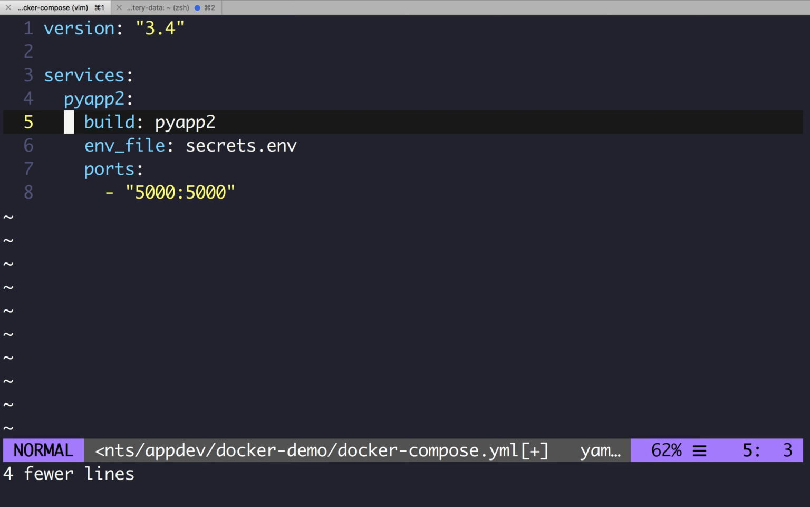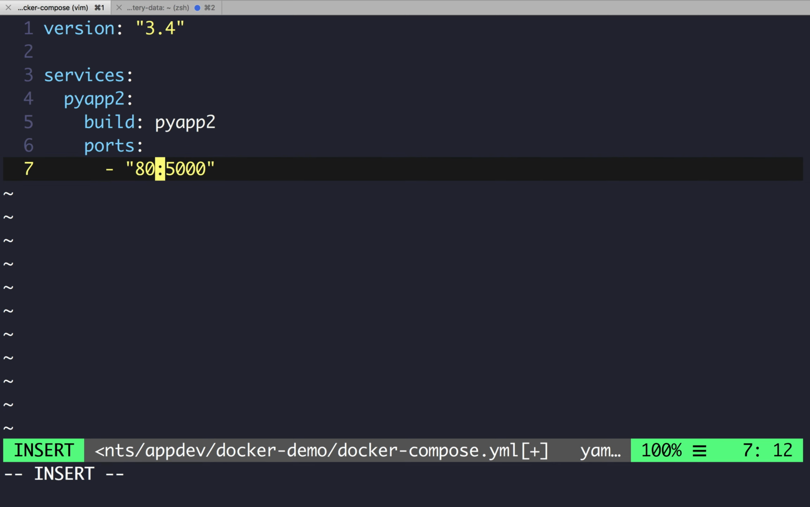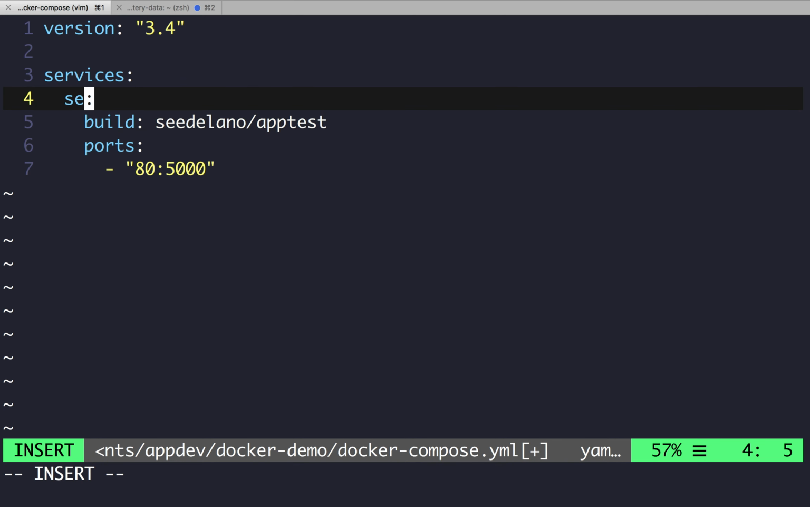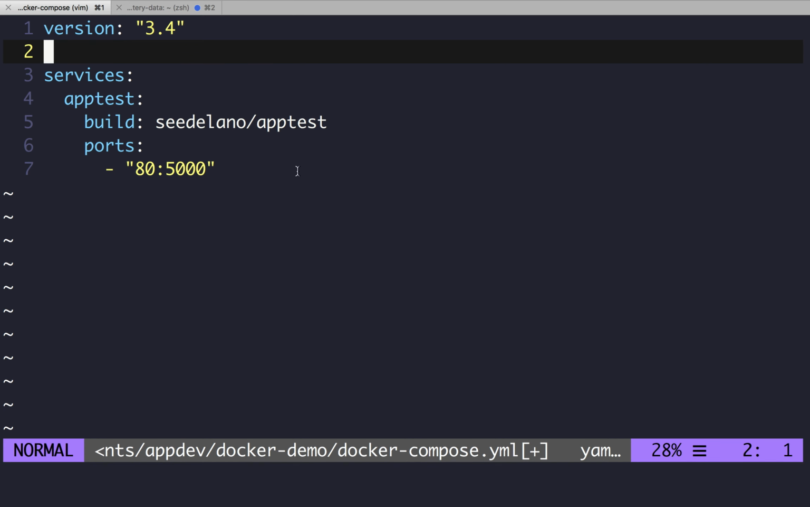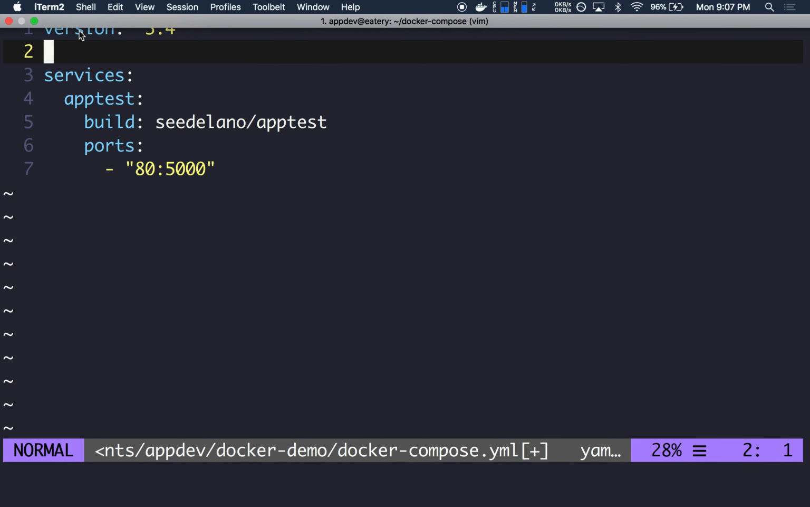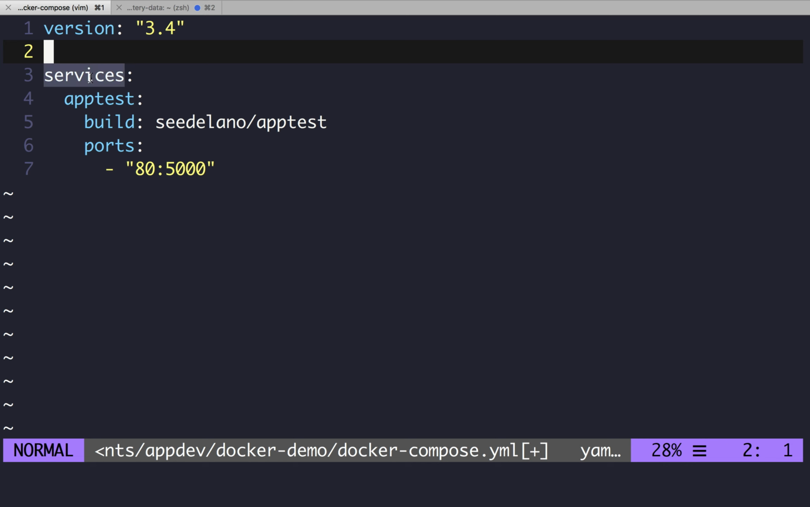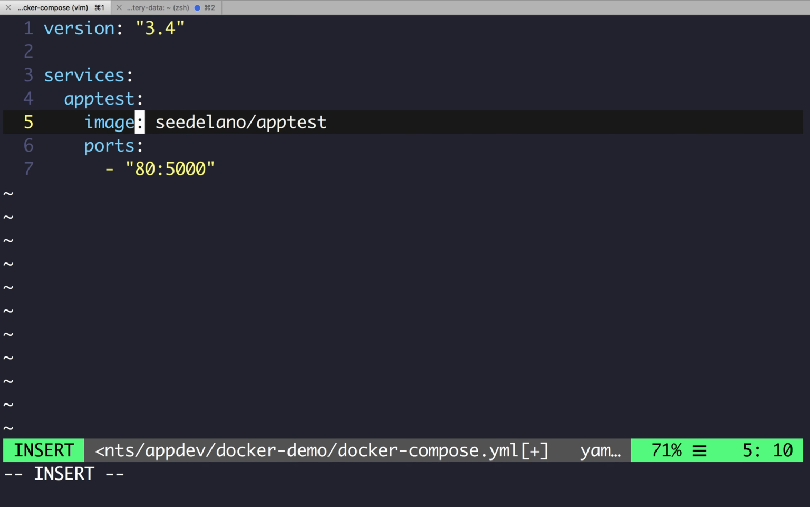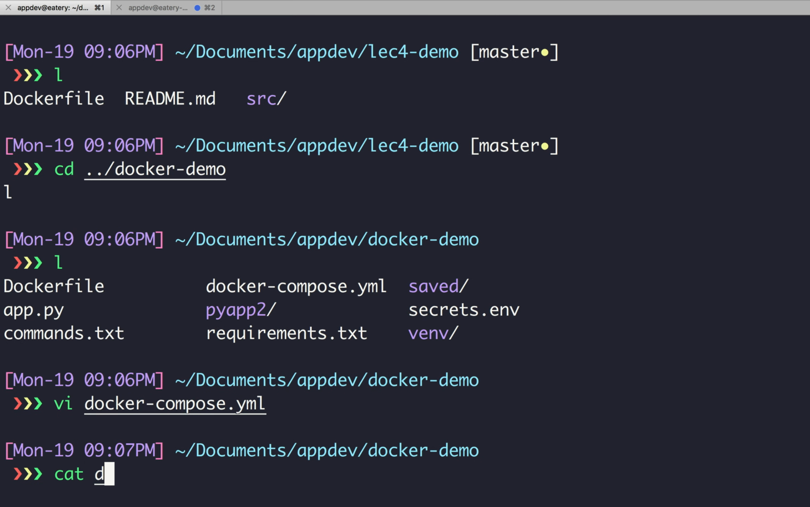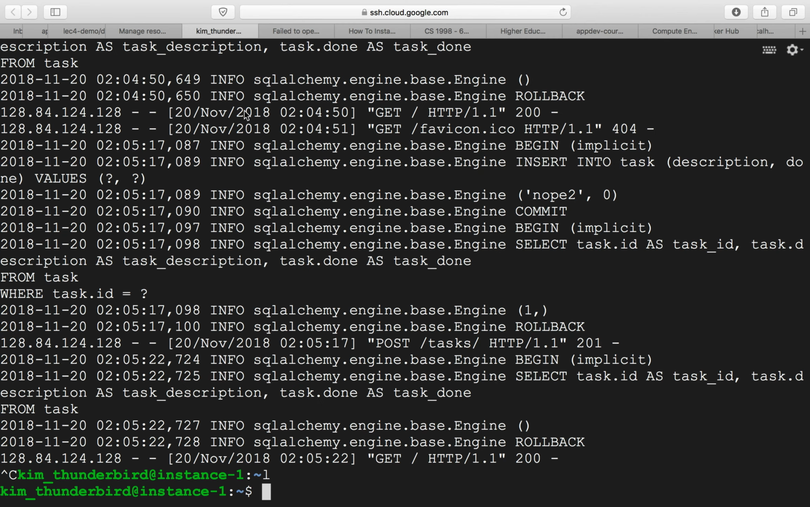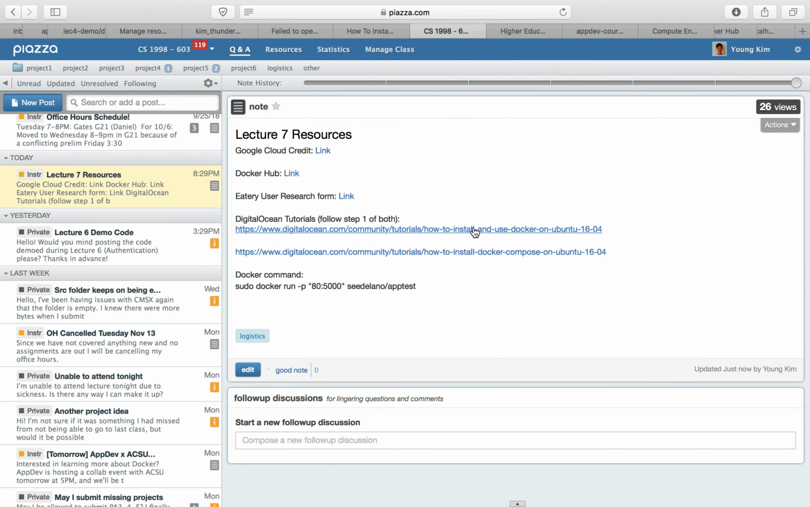So a Docker Compose file looks something like this. We have a version number of Docker Compose, and on the server we've already installed it, so it's fine. And then we have a services tag, and we just have one service called app test. We specify what the image is called, which is just this, and then we specify the same port mapping. And I'll put that as well on Piazza.